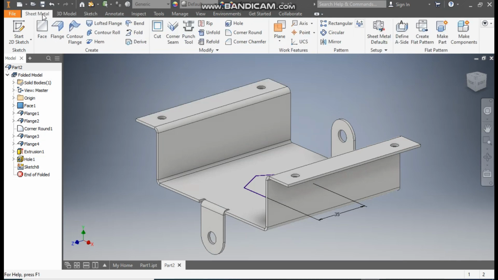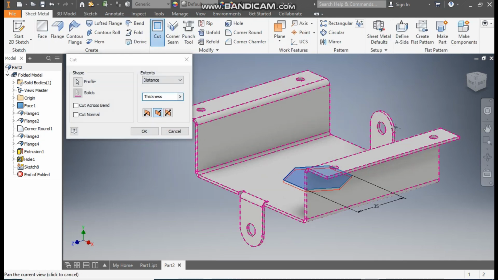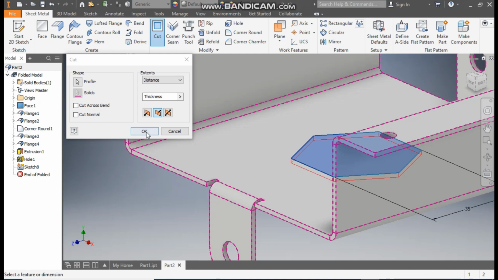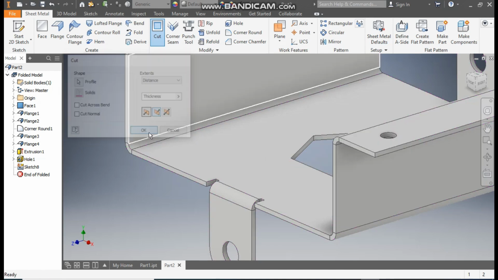Here go to sheet metal, take cut command. So it will select the profile automatically. It will cut up to thickness and press OK.